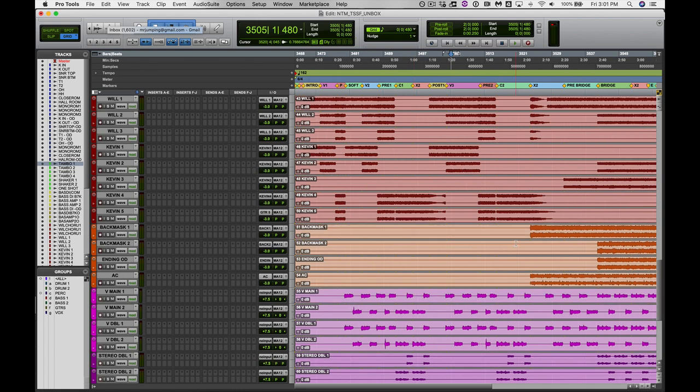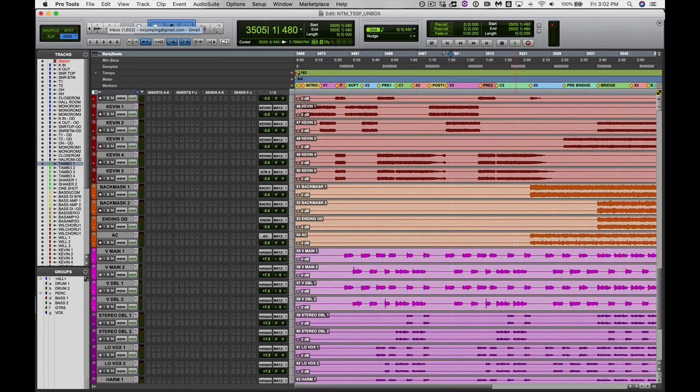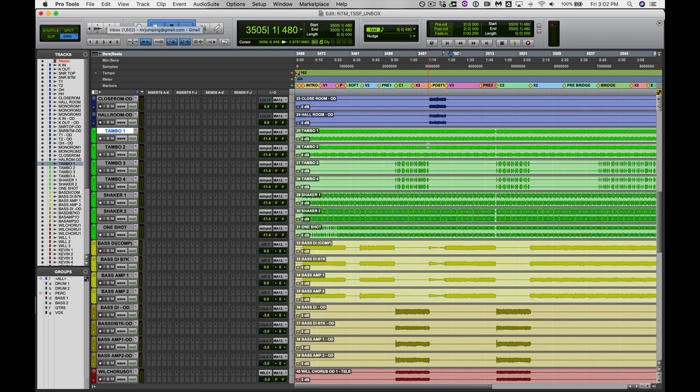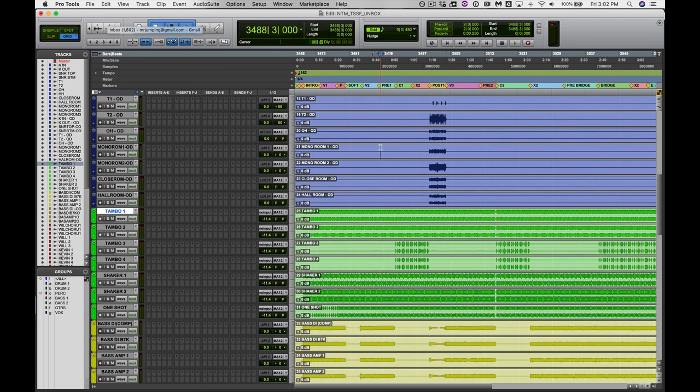Not sure what Backmask 1 and Backmask 2 are. And lots of vocals and some effects. Real quick, just everything together before we get into it. Sounds kind of like this.